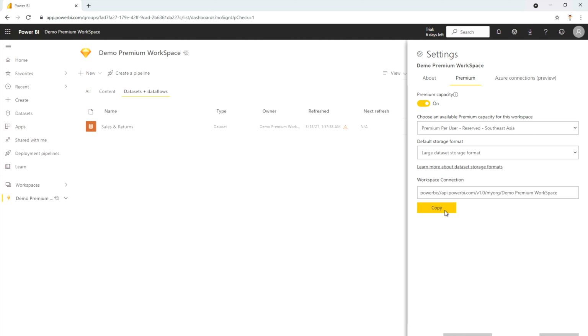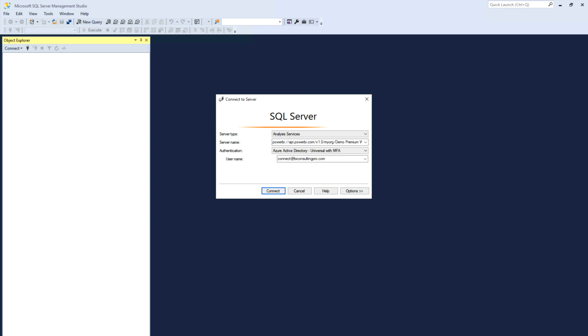So you can click directly on copy, it's going to get copied, and now you can come here again on your SSMS or SQL Server Management Studio, and here you can paste it. Once you've done that, then you have to sign in only using Azure Active Directory Universal MFA. Others are not going to work. So select this, and then you can provide the same login ID or your email address that you use to connect with your Power BI service account, and then say connect.